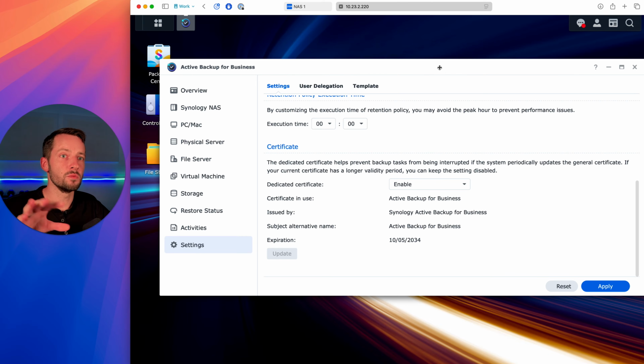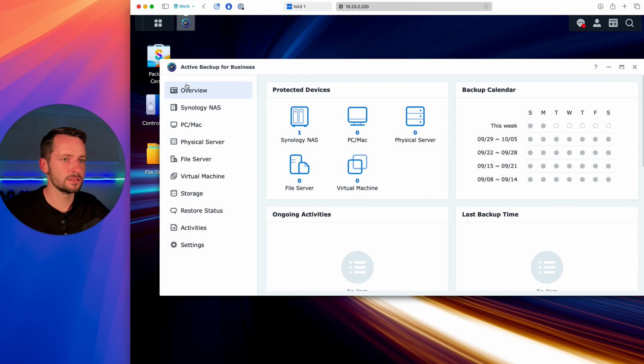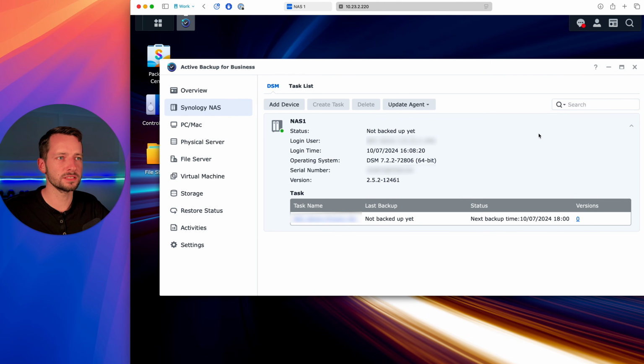All right. So now while we are in NAS 2, our destination NAS, you'll see here, and if you don't, just refresh the page or refresh the app, close it and open it. But you'll see it already says one NAS, Synology NAS ready for backup. Well, it says protected devices, but it didn't happen yet. If we click here, Synology NAS, we'll see the logged in user on our NAS 1 and the task that has been automatically created that it's ready to start, giving us a time based on the schedule that we made. Okay, so we see our device here.